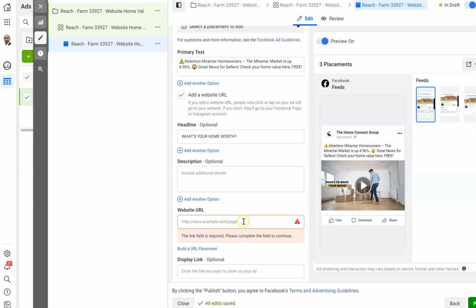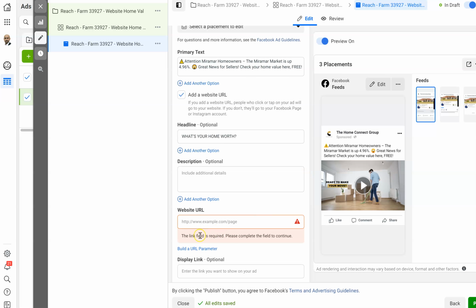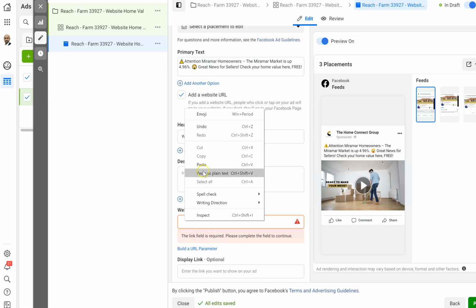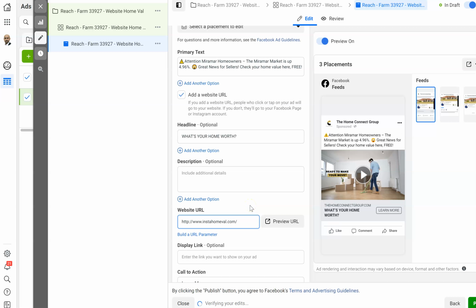Now it's asking for the website URL. So where can they actually go get their home evaluation? Got the website URL. Paste. And again, it just updated. So you have here the message, the headline, and the URL.